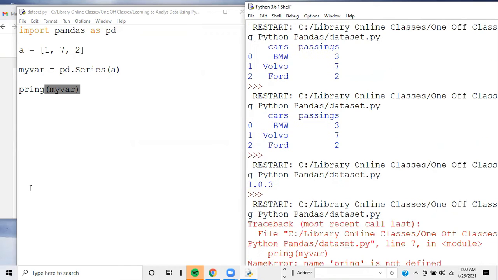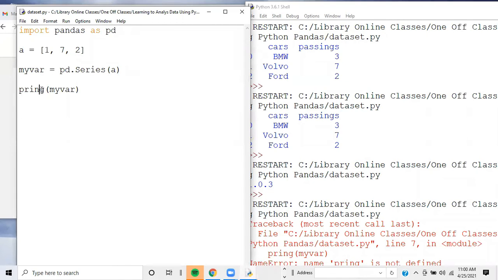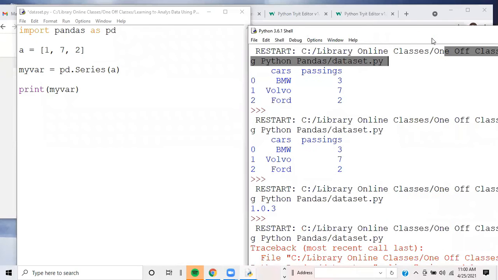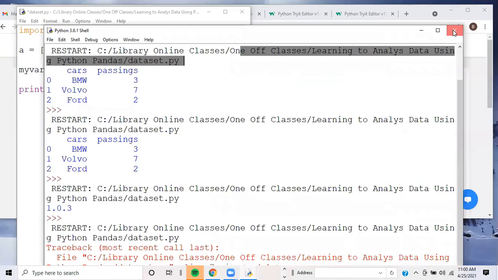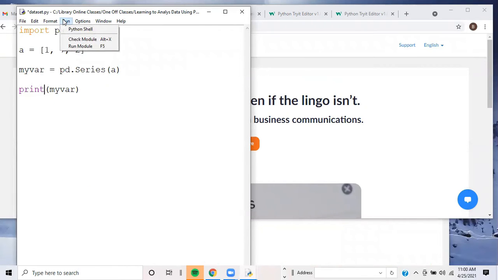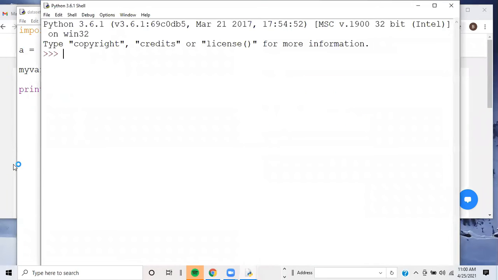In the Python shell, it returned an error: print is not defined, and I spelled print wrong, so it's just a typo. I'll delete the G, add the T, so now I have print spelled correctly. I'm going to wipe out the Python shell and start a fresh session. In my IDLE session, I'll click run module, OK, and let's see what happens.